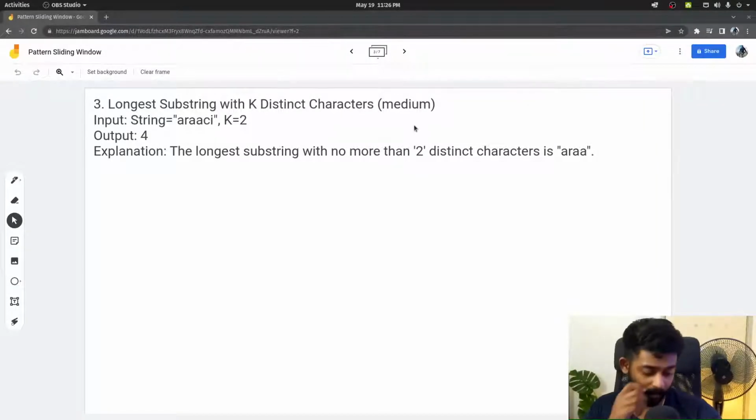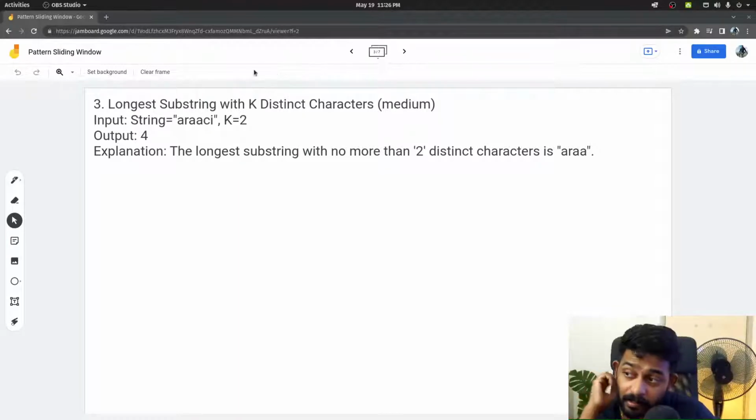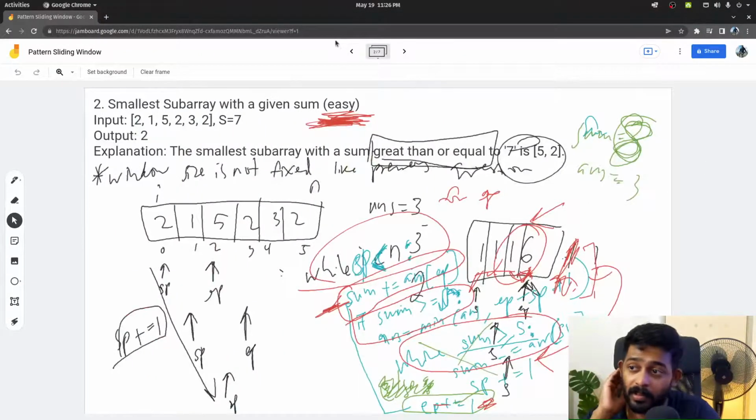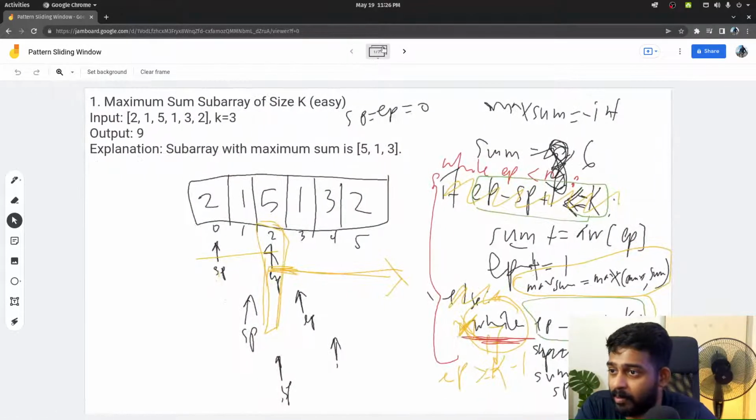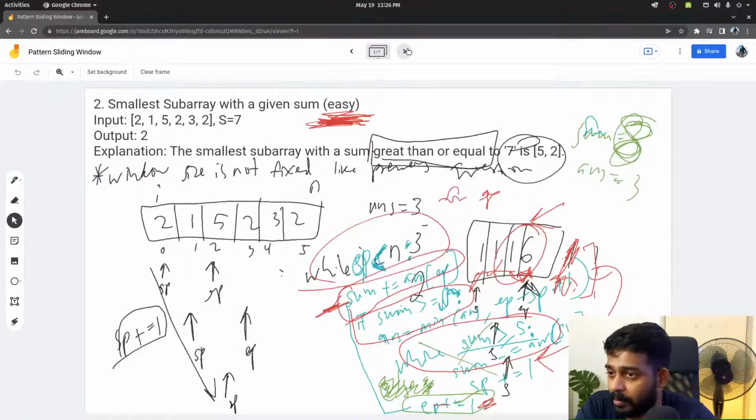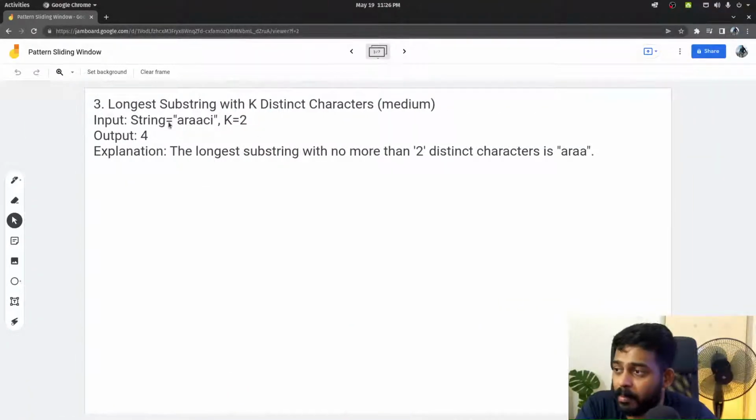Okay, so this is the question. It is very similar to the previous question that we discussed in the previous video. It's all sliding window problems. Maybe we can read the question together and walk through. The longest substring with k distinct characters.